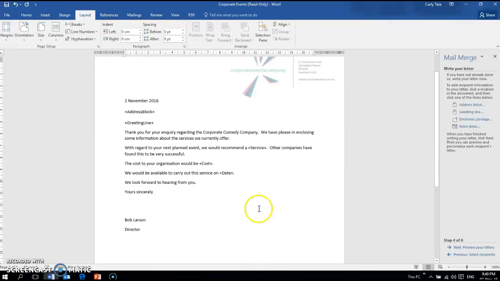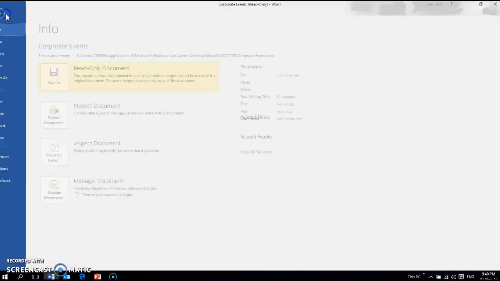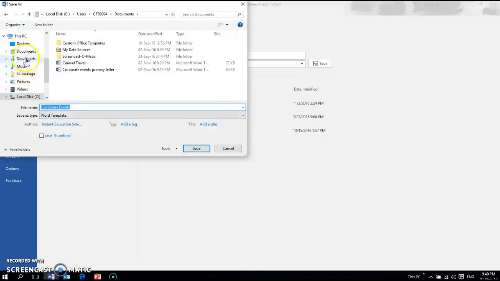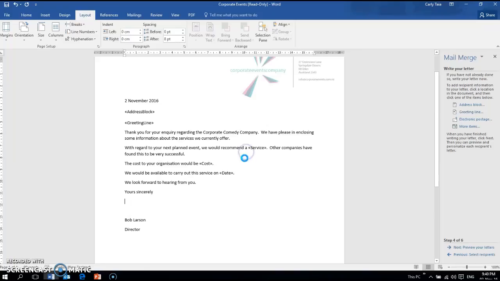And this is what the primary letter looks like. So you just click on that and then save it. Save it into wherever you need to save it into. And I'll call it corporate events primary letter, so just click OK. So that's the primary letter there.